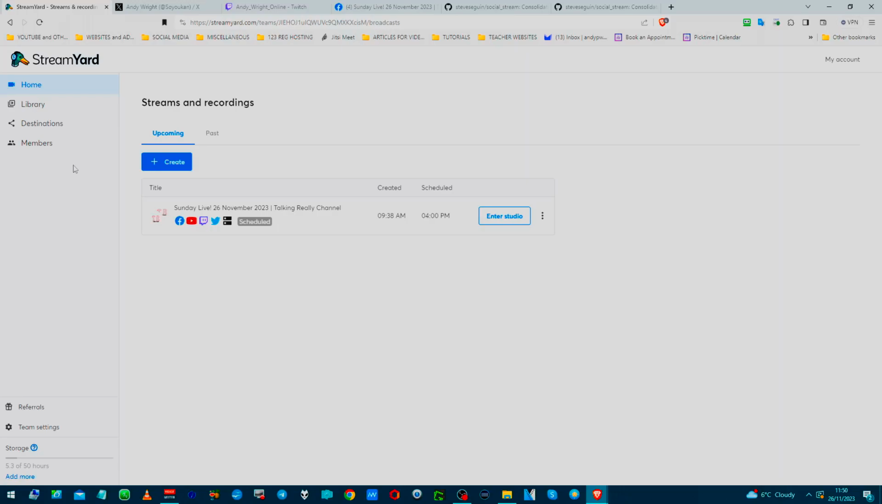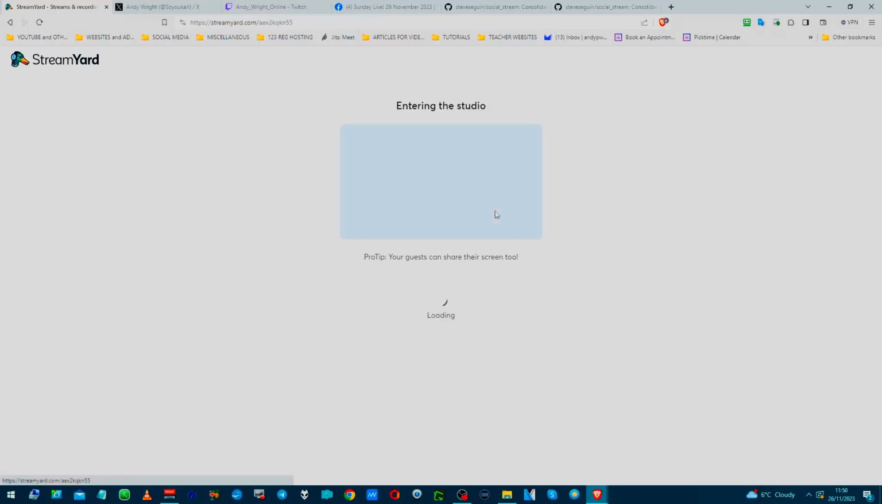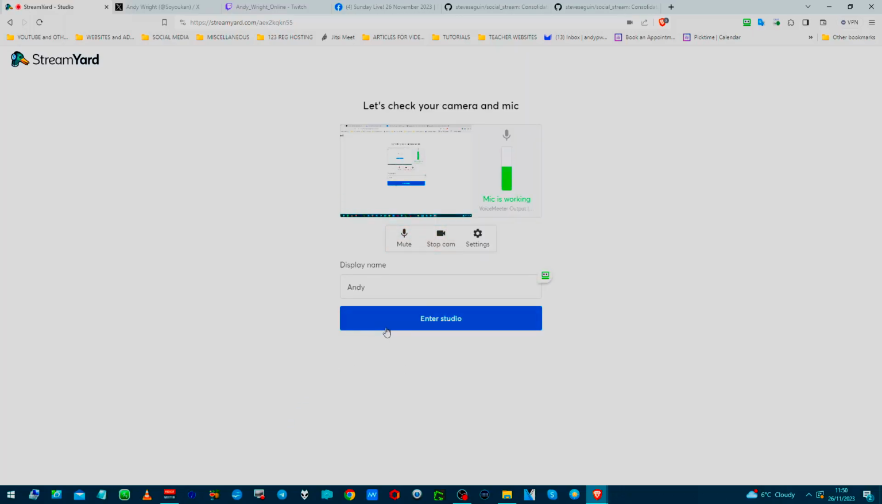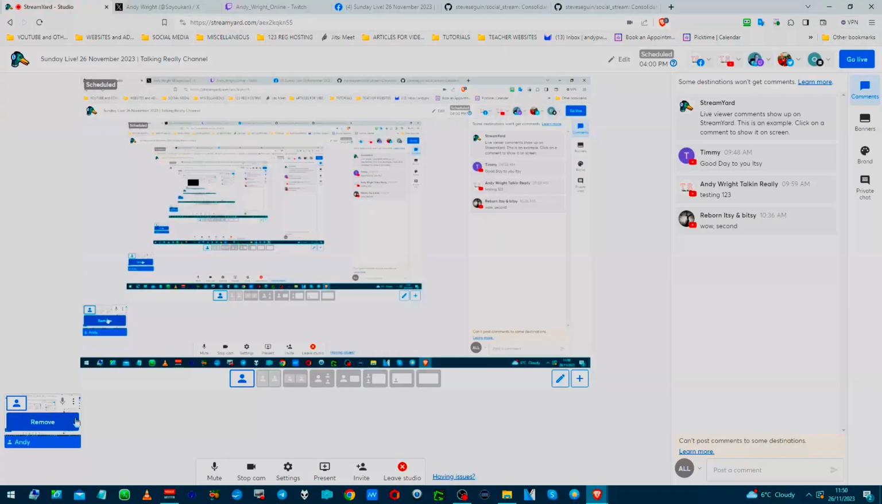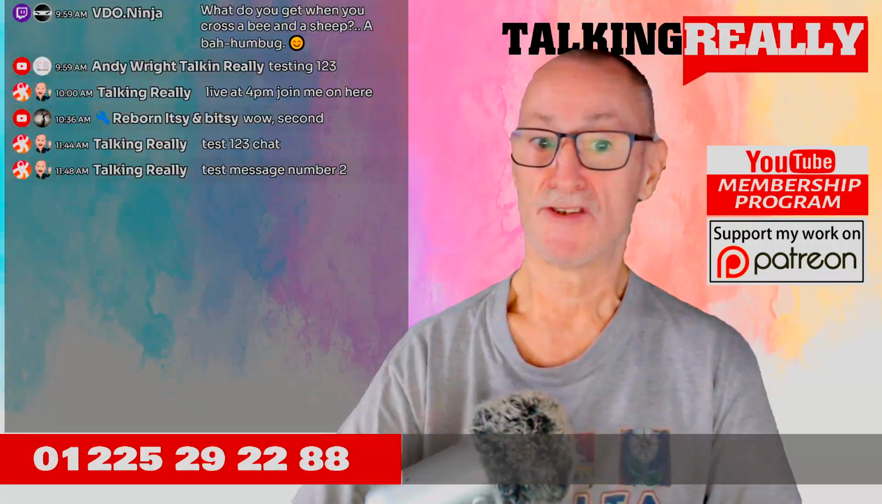So when I'm doing my live stream on StreamYard, you can't see the chat windows. All I can see is the Talking Really social stream chat. If we go back into the studio, you can see, I'll show you. Just take a little while. But when you add yourself to the stage, oh yeah, let's put the screen on the screen.